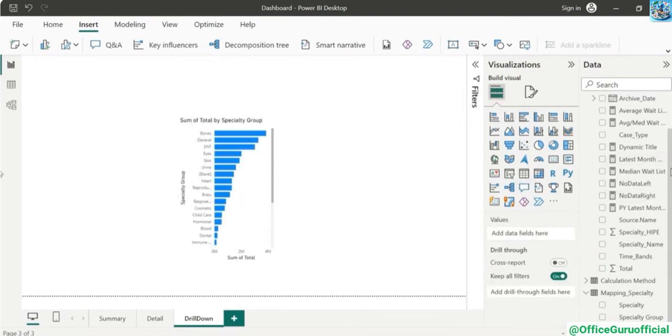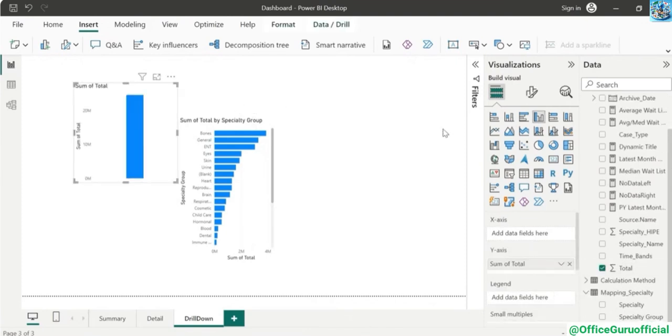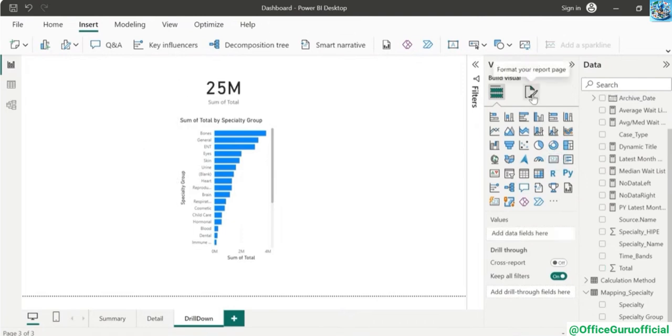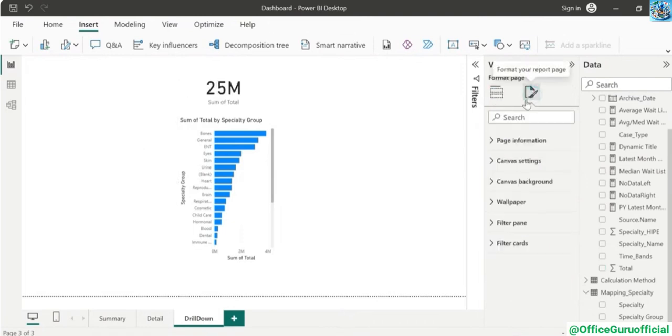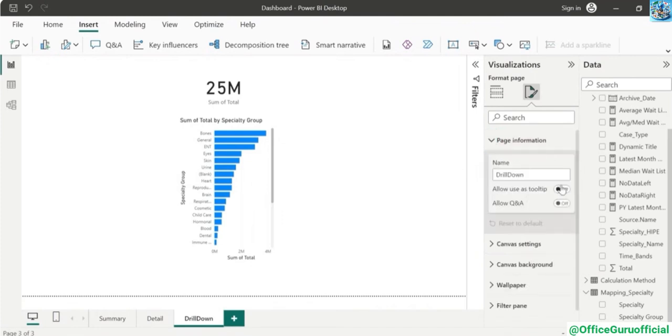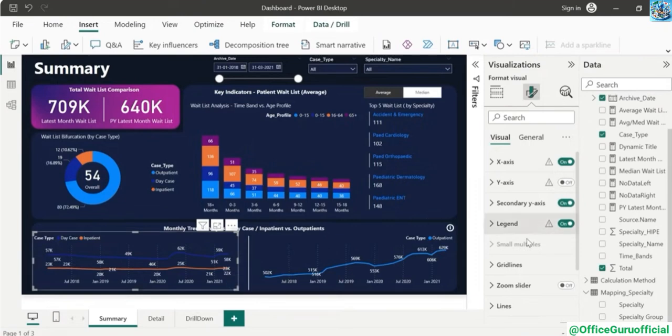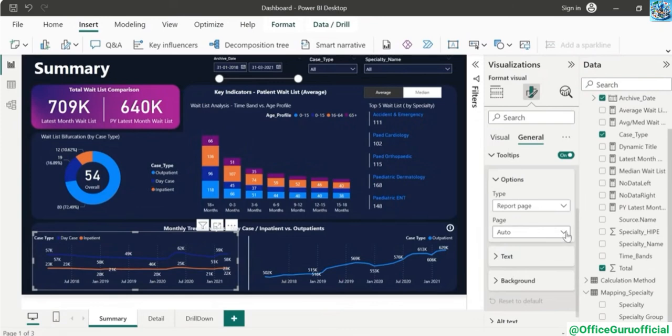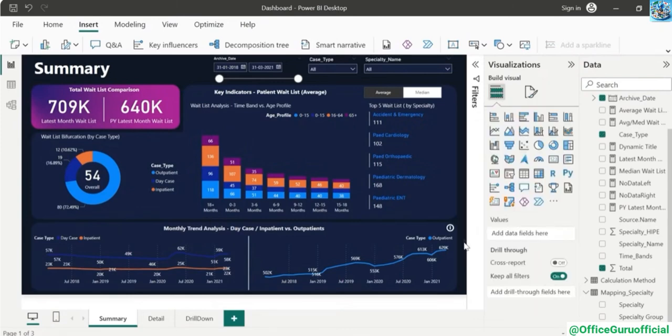Also, I would like to see the total number of wait list for that particular month in a card kind of a view. So I'm going to use this card. Now, once you've done that, go to the format your report page. In the page information setting, click on allow use as tooltip. Go back to your summary page, click on this chart. In the general section, go to tooltips, keep the type as report page itself, and in the page, use drill down as your tooltip. Now let's see what happens.